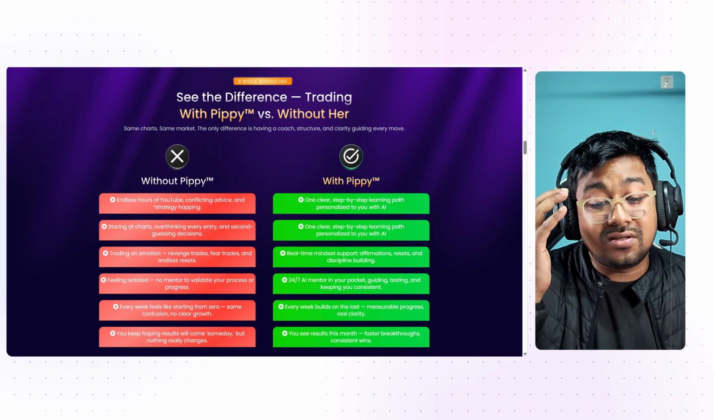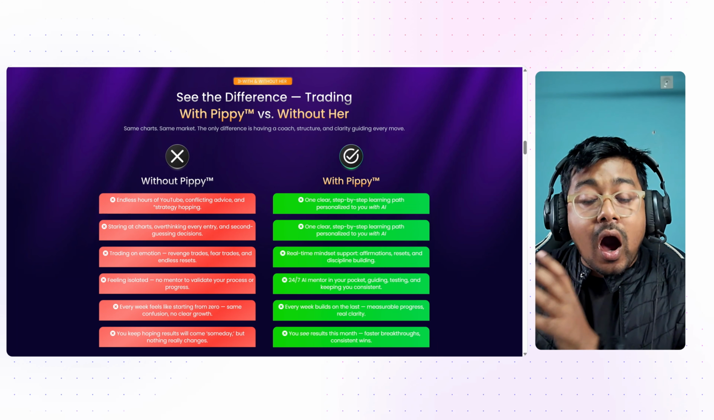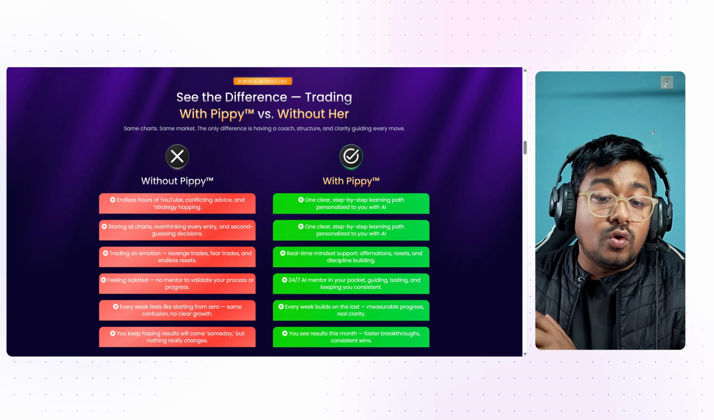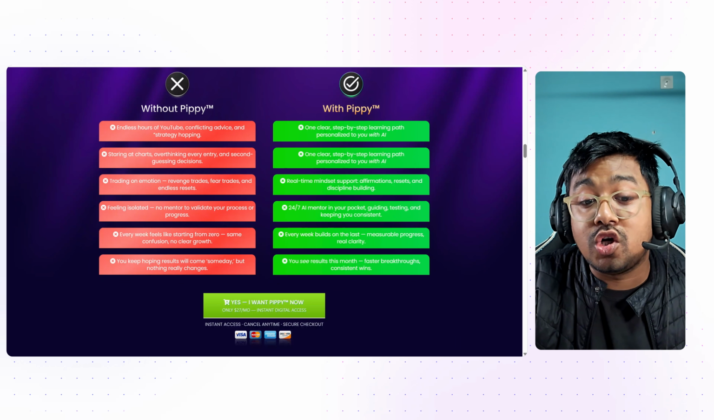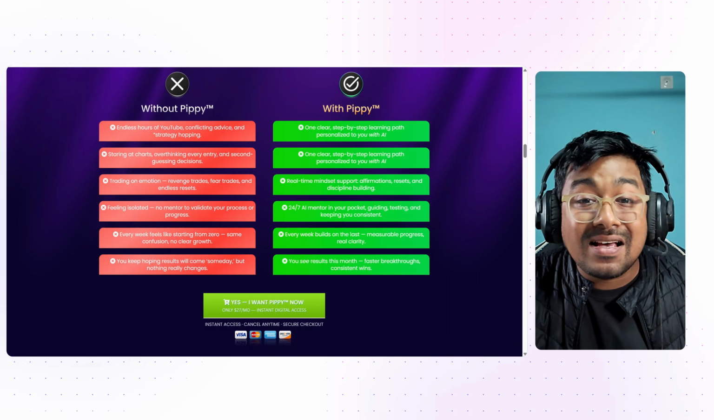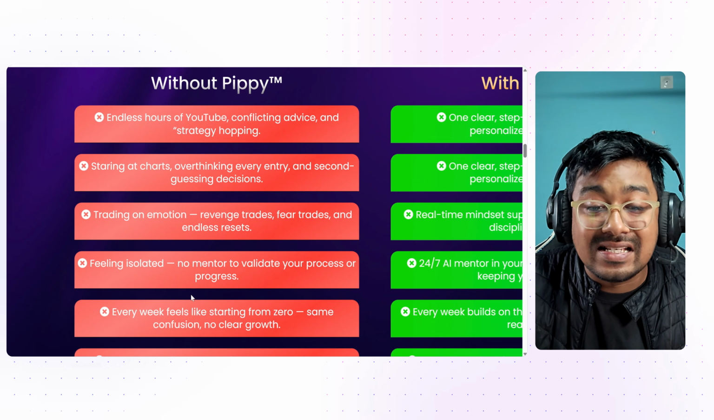Now, with and without her. This is a very good breakdown of what exactly you're going to do when you are with the PP software and when you are without the PP software. It talks about everything that you won't be able to do, and the mess you have created in your life while trying to trade. All of those reasons are here.